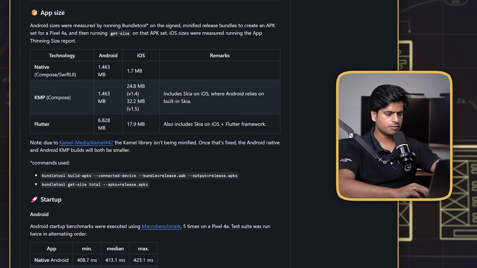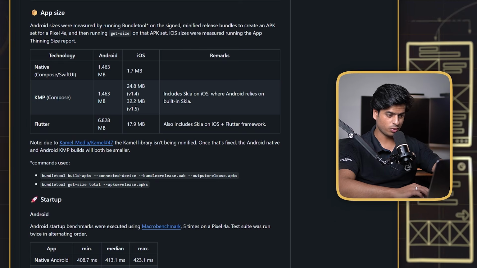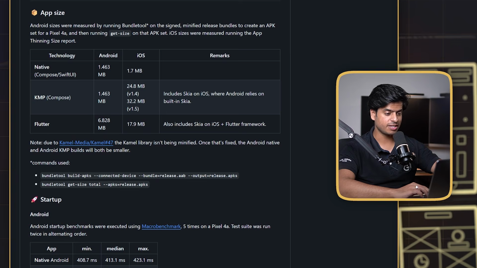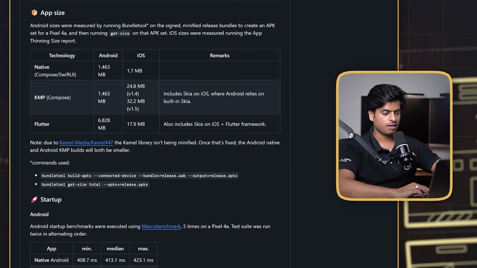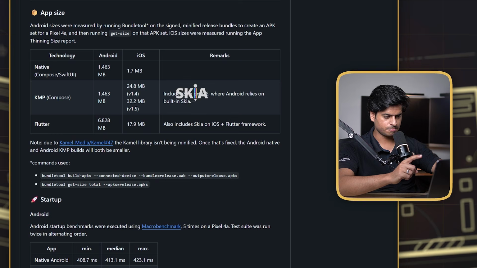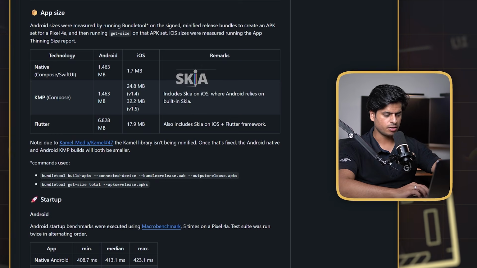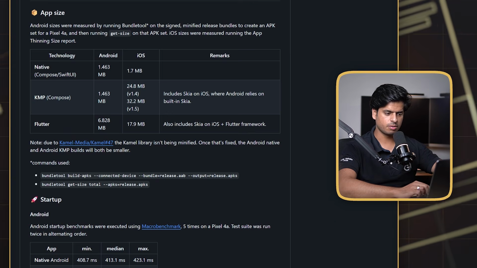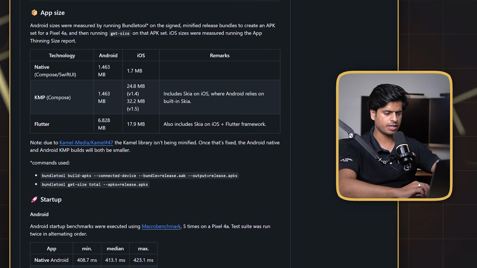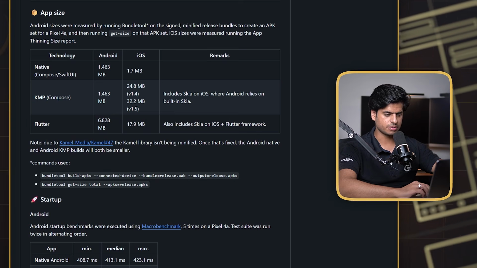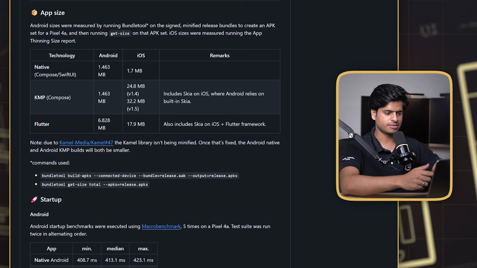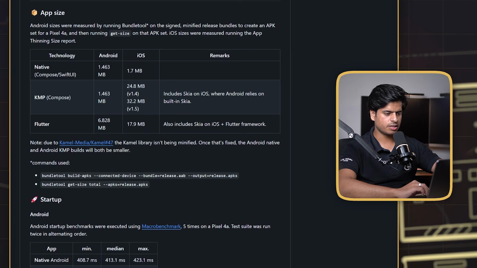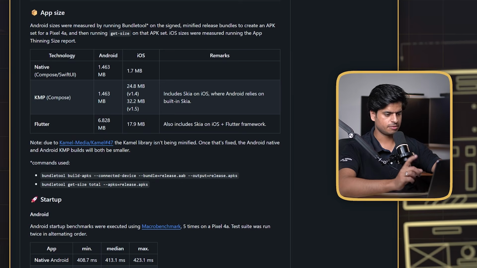On the iOS side, the native is 1.7 MB, but with KMP on iOS, it's a whopping 24.8 MB, which is crazy. It's like a 20x jump. It's mostly because of the shipping of the Swift library and the extra code. But I believe if you are using native iOS UI, then the number will be quite less. On the Flutter side, it's also a whopping 17.9 MB, which is crazy, but at least less than KMP. These numbers were taken on a minified release build, just FYI.